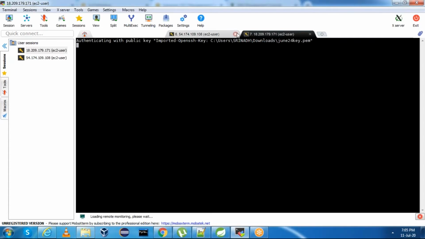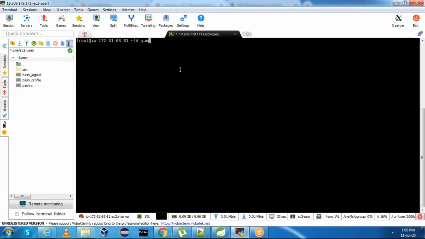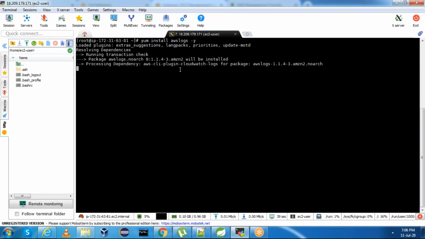Okay. Now first we finished the IAM role creation. Next we have attached the IAM role to the EC2 instance. Now what we need to do is install the CloudWatch agent. Yum install awslogs. Okay, this is the CloudWatch agent package. You can install this.